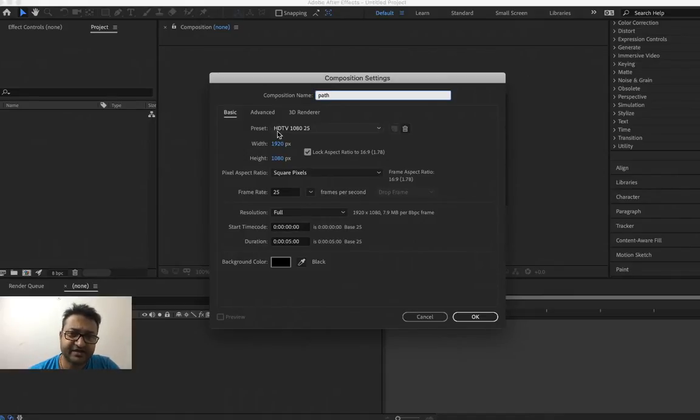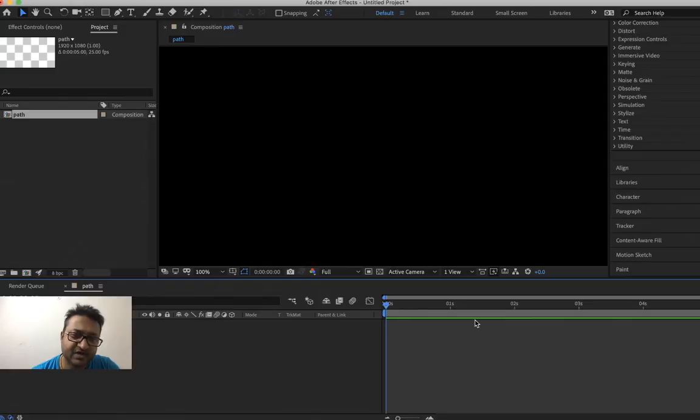Plus you can see we have used the default HDTV settings, which gives us a width and height of 1920 by 1080. As we used 25 frames in our last project, it gives us 25 frames, and the timeline duration we have kept as 5. Click on OK. Here you can see one new composition we have created in the name of path. This is the timeline where all the layers would be.